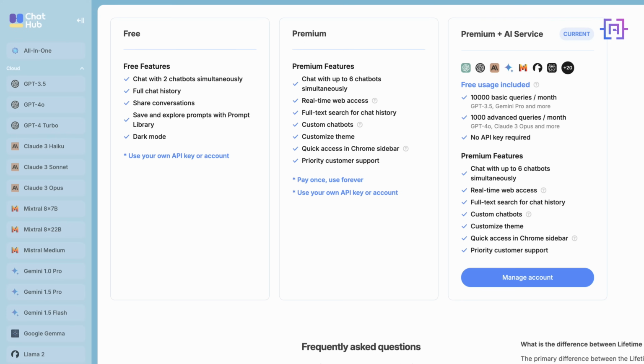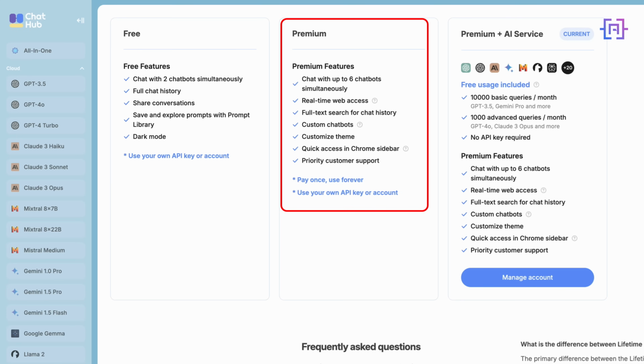The second subscription plan is the Premium. If you want to supercharge your productivity, and if you want the ultimate value for your money, for a one-time payment of just $39, you unlock the lifetime premium plan. This gives you unlimited access to all the features, including up to 6 simultaneous chatbots, real-time web access, and even custom chatbot creation. It is a steal for anyone who wants the power of ChatHub forever. For me, as a programmer, this is like having a whole team of AI pair programming partners, invaluable for brainstorming, debugging, and exploring new ideas.